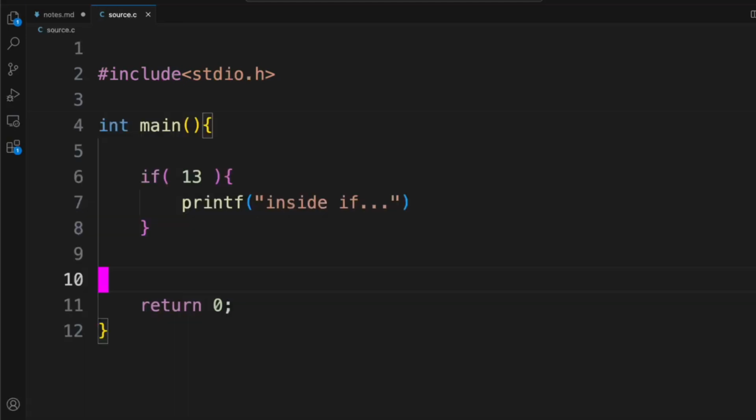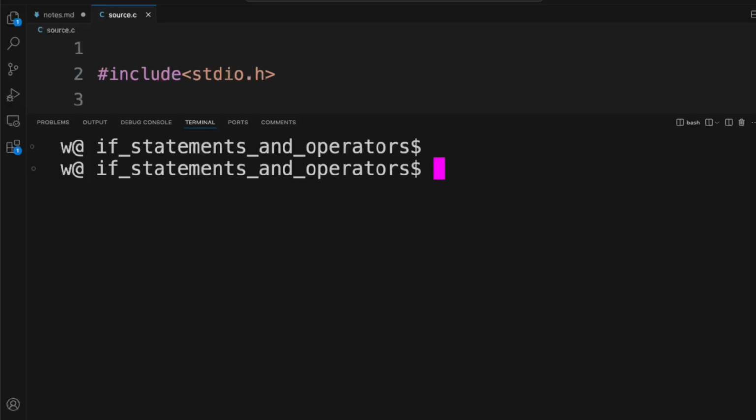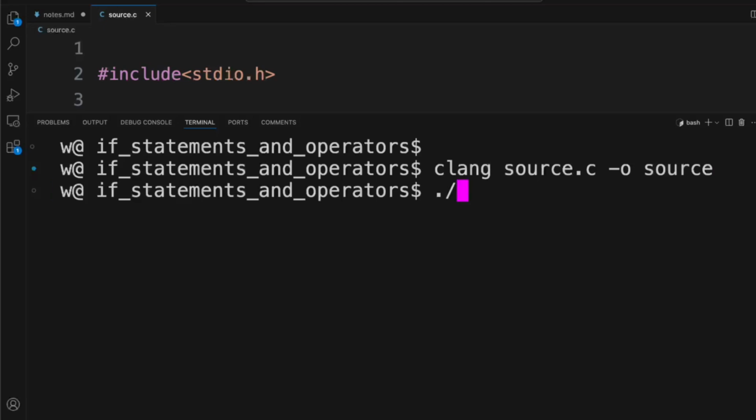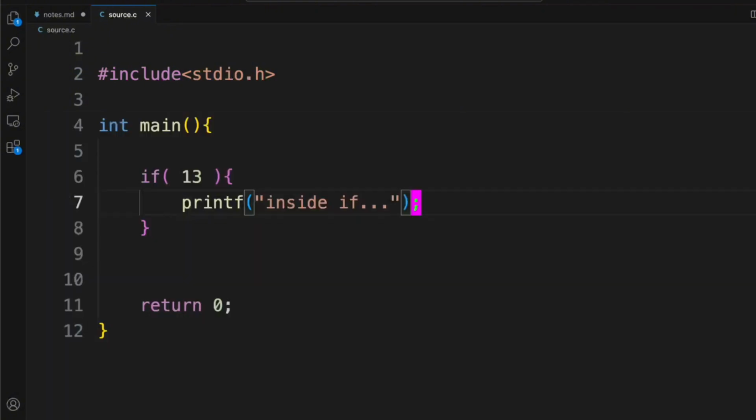So we've made a mistake. We didn't end our instruction with a semicolon. Command S to save, Command J to open terminal. Just clear the screen. I'll use the arrow up to go back to a previous command. Recompile. If we run source, we'll see that our if statement did execute, or our instructions inside the if statement were executed.